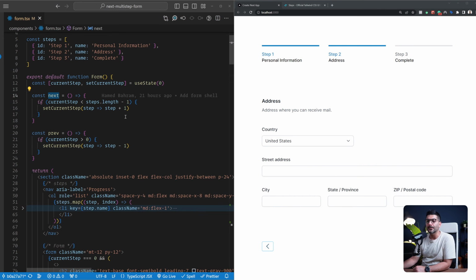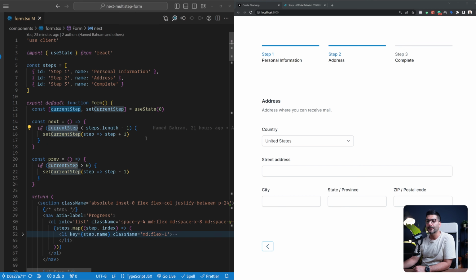So this next function is going to look at the current step, and if this is lower than the length of our array of steps minus 1, meaning that we do have another step, it is going to set this current step to the next one, or it's going to increment it by 1. And the previous function is going to then decrement the step, but it only does that if we are actually on a step higher than 0. So if we are on the very first step, the user can't actually go back.